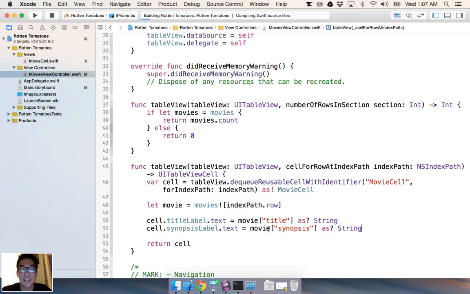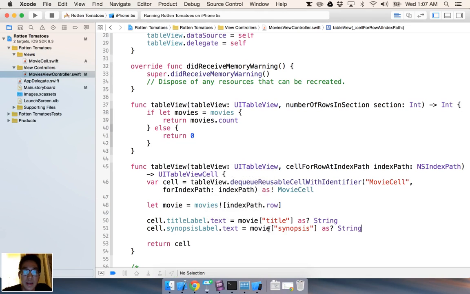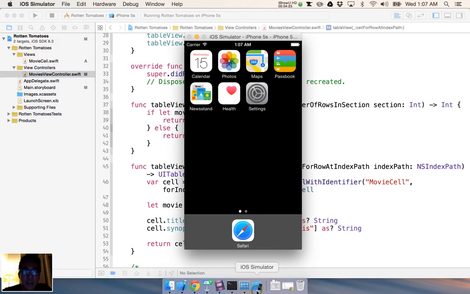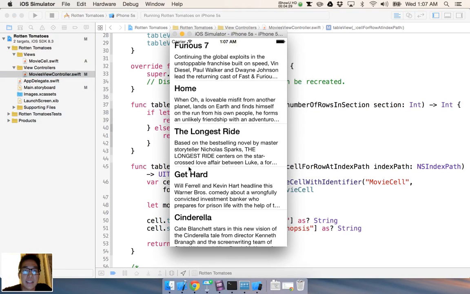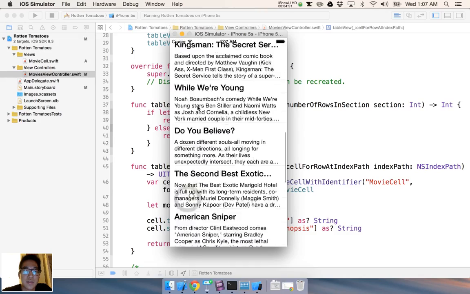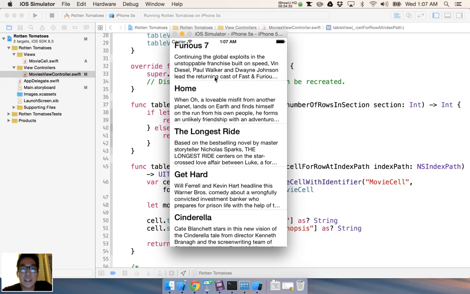So if I were to run this, then I should see a table view of titles and synopses. So the only limitation here is that you might notice that all of these rows are static height, and therefore these synopses are getting clipped here. But that's the subject for a future video.